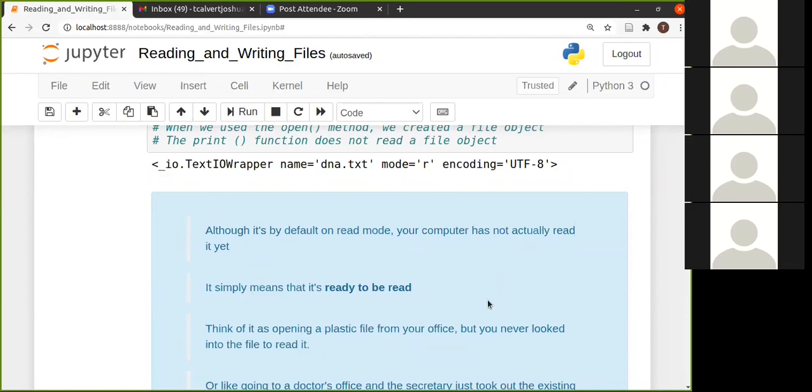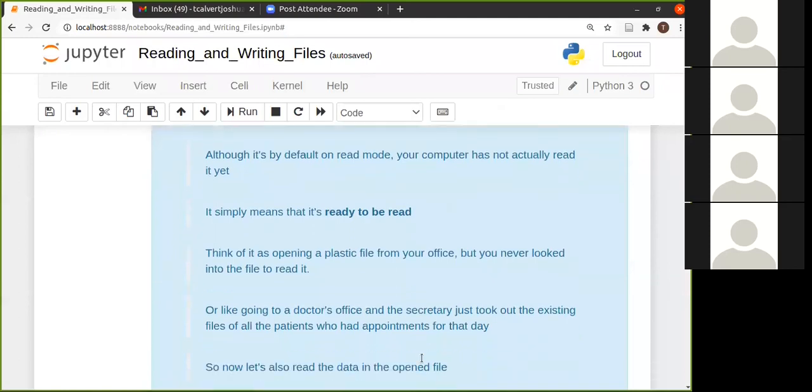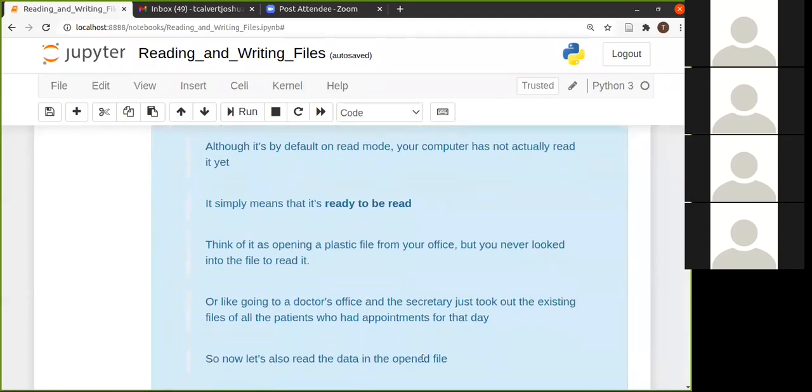Now you can also open it because somebody gave you the duty of writing into the file. But if you're in default mode or using R, then you're only opening it to read the file. So you're basically just telling the system what you're about to do. It's also like being in a doctor's office when you have an appointment and the secretary's got everybody's files out for the doctor to read, but that doesn't mean that anybody has actually opened the files yet and read inside of them.